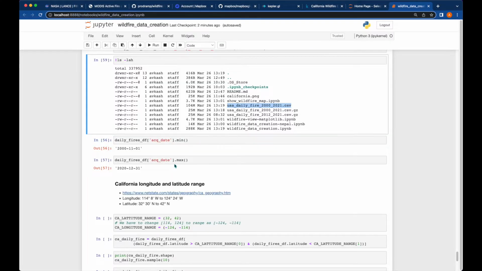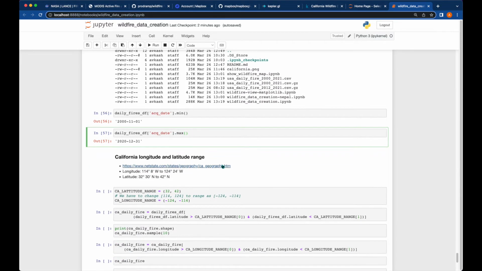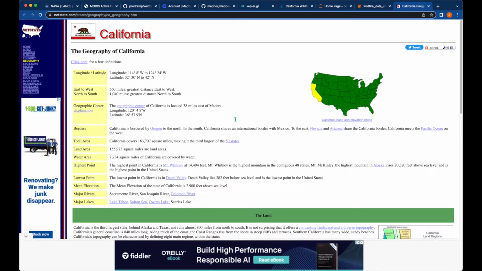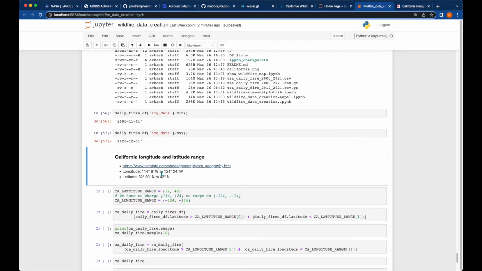Now we need to filter this data based on California. So what we could do is filter this data set based on California's longitude and latitude. Here is the Netstate website where I found the longitude and latitude range for California. So we are going to take these values and create a range.